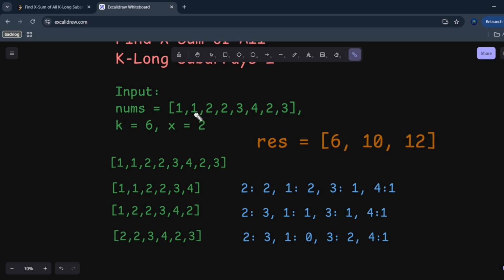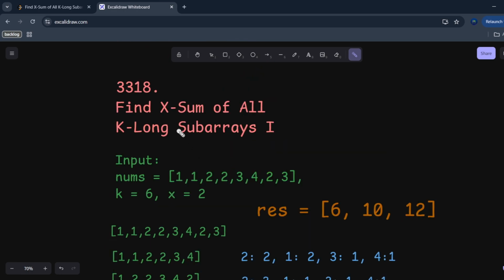Now you have to find the next window of 6 elements, which is going to be 1, 2, 2, 3, 4, 2. For this particular array, or I would say subarray, the answer would be 10. And for the last subarray, which contains k elements, 6 elements, basically this particular array, the answer is going to be 12. Basically we have to find all the subarrays of size 6, or I would say size k, and then for every subarray you have to find what is the x-sum of all the k-long subarrays.